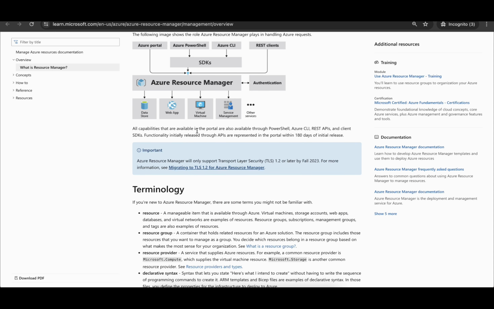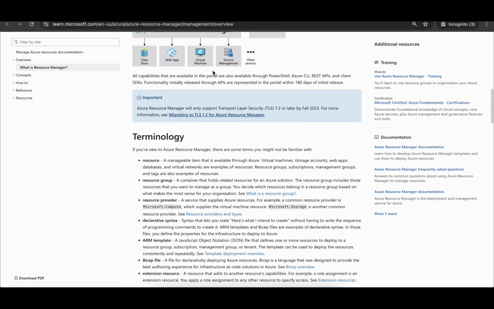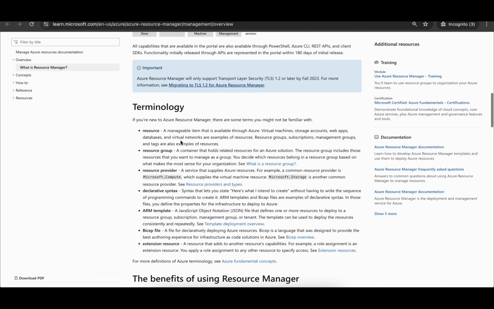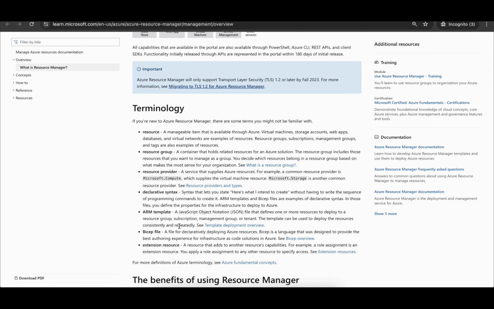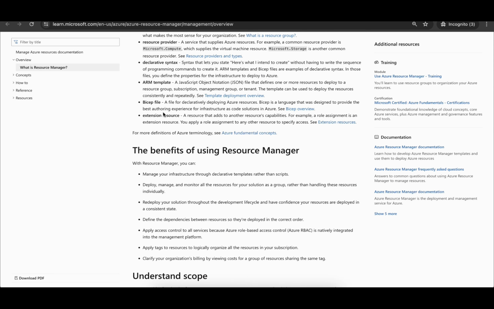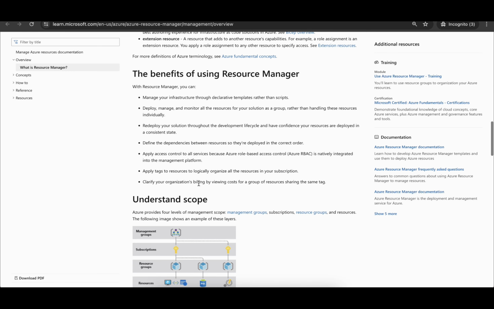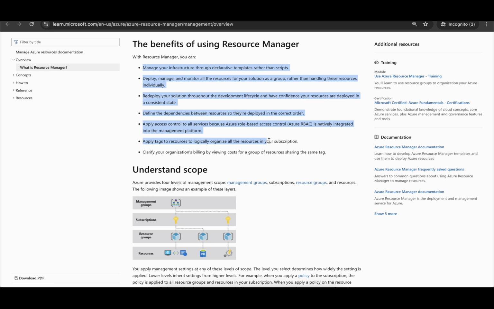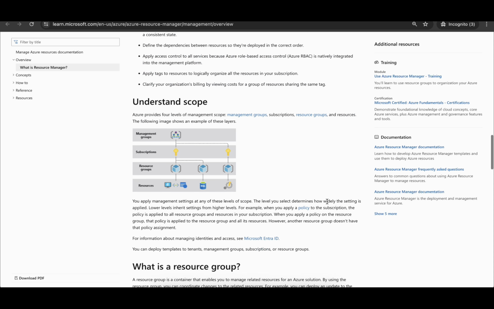All capabilities that are available in the portal are also available through PowerShell, Azure CLI, and SDKs. So just try to read all this. What is the terminology? What is a resource? What is a resource group? What is a resource provider? Right? So try to understand all these terminologies. It will be useful in the future also. Then the benefits of using Resource Manager. So these are the benefits you should know when you are using Resource Manager.